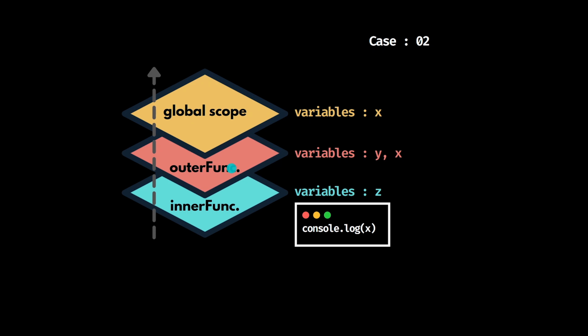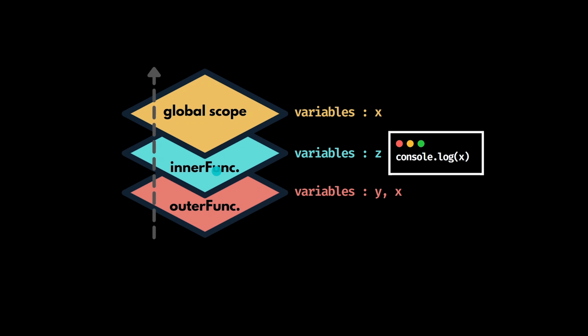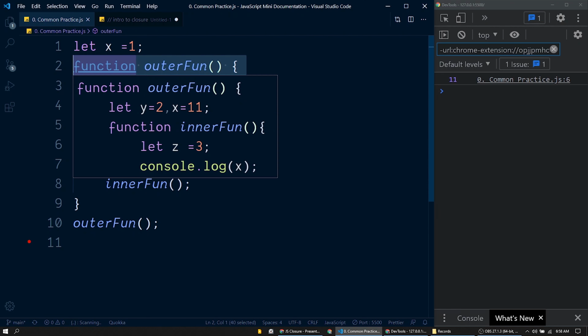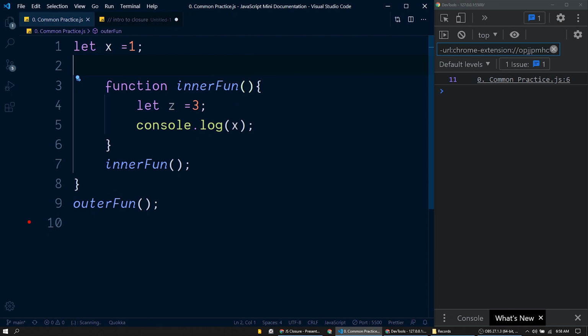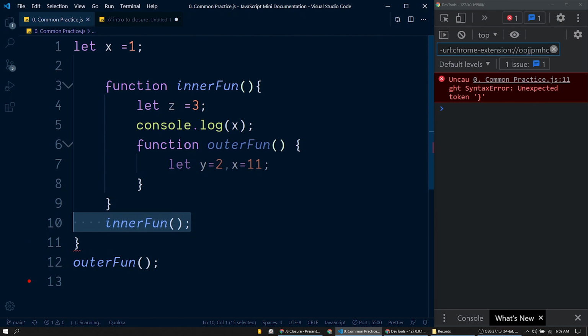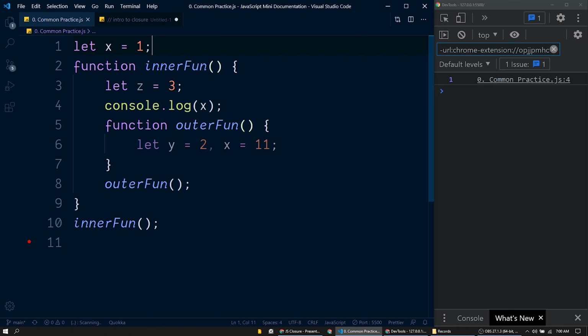Now here we have the final case. We are swapping these two functions, inner function and outer function. See, here we have the inner function in between global scope and outer function here. Now let's modify this program accordingly. Let's move this outer function as a child function to this inner function here. Now let's change this function invocation order. So this time order is different. See, this time it prints the outer variable x value 1.